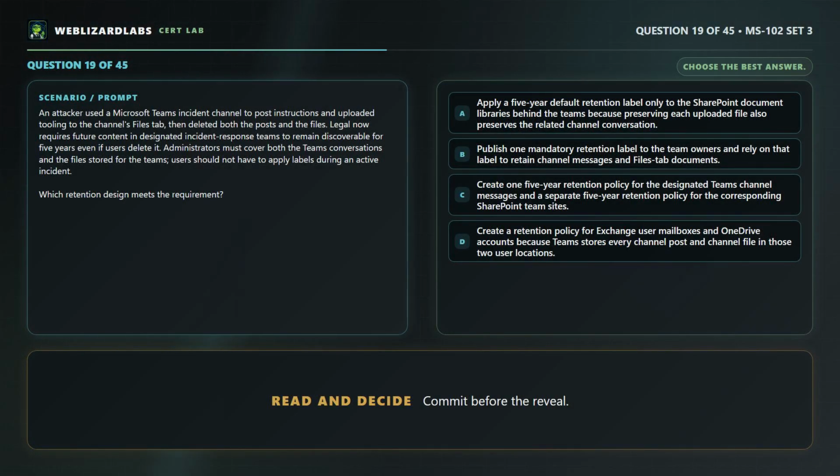Question 19 of 45. An attacker used a Microsoft Teams incident channel to post instructions and uploaded tooling to the channel's Files tab, then deleted both the posts and the files. Legal now requires future content in designated incident response teams to remain discoverable for 5 years, even if users delete it. Administrators must cover both the team's conversations and the files stored for the teams. Users should not have to apply labels during an active incident. Which retention design meets the requirement?